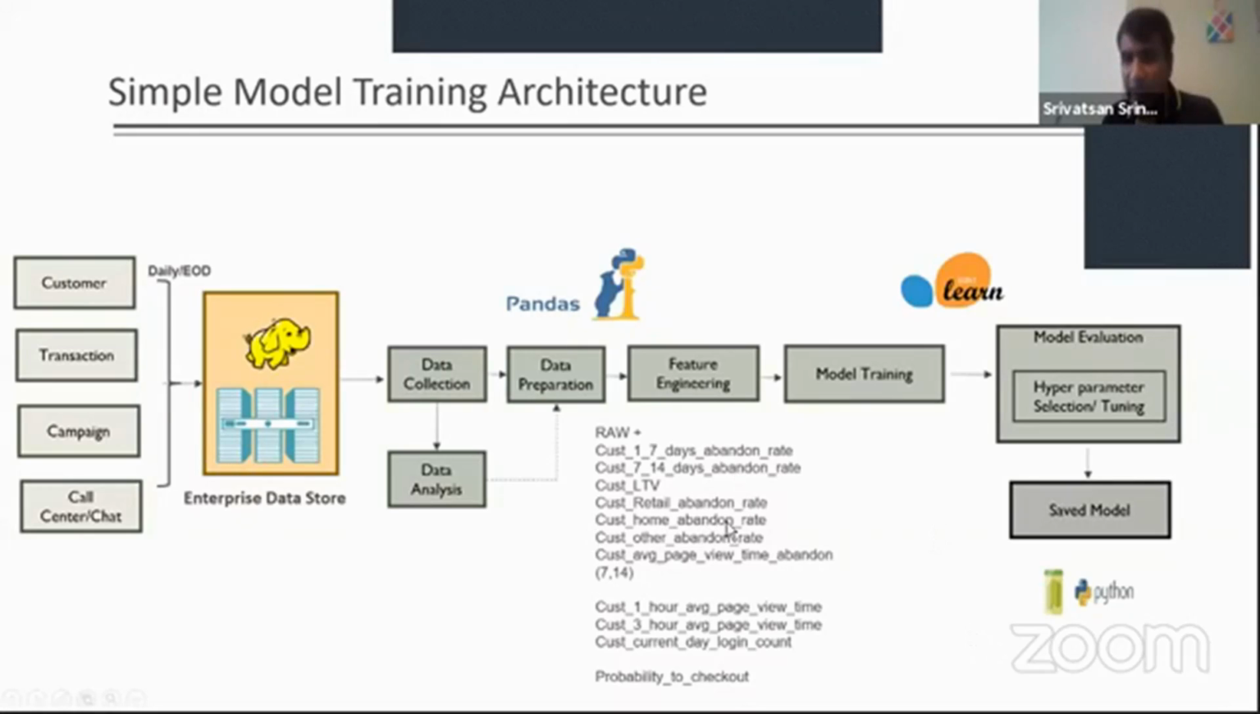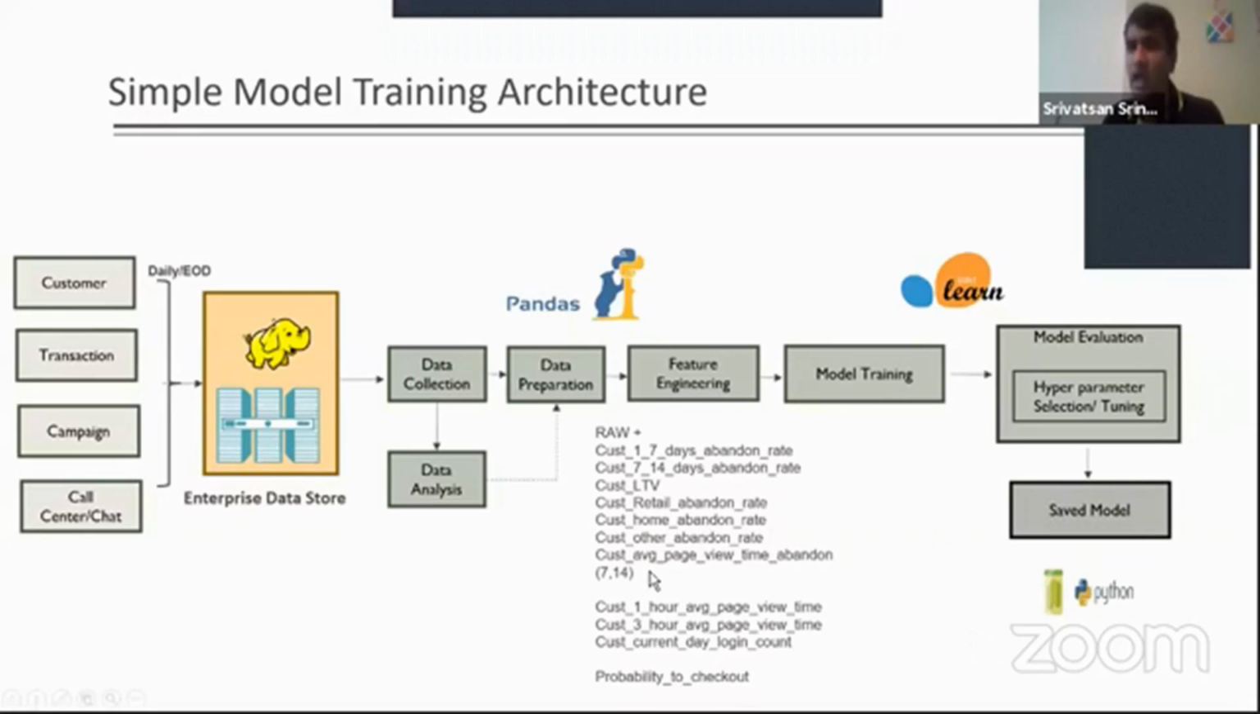So the idea here is that the top features you see are historical features about the customer, and the data comes in at end of day. And the bottom features, like customer 1 hour average page view time, 3 hours, current day login count, or maybe did he reopen the cart again today? These are all real-time or near real-time features, because I'm calculating them as it is happening. So I need this information in real time, right?